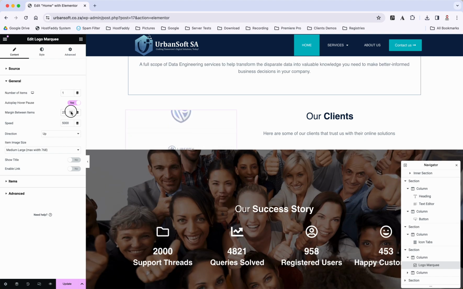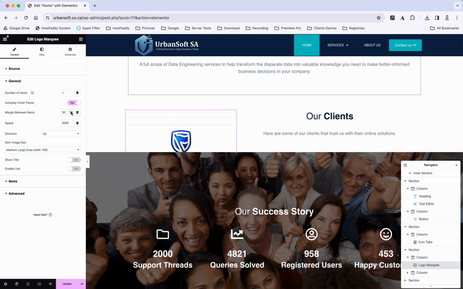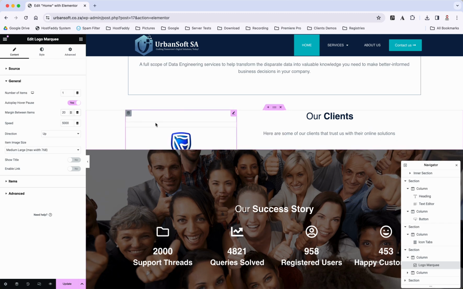So we'll make it 30. There you go. So it's 30. It's 30 now rather than 20. That's in between the borders here. Just let it load. You see that border there? That's what I'm referring to. That's what we made bigger and smaller now.